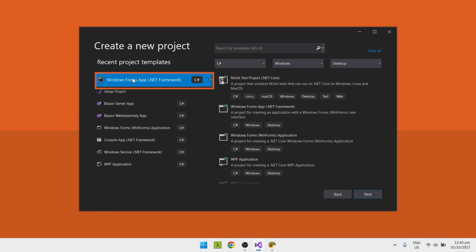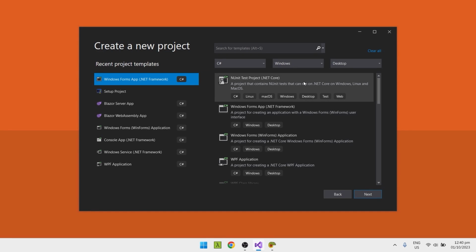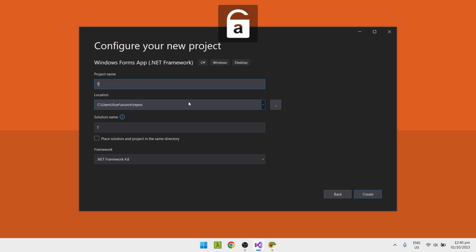Select the Windows Form app template, and then proceed by clicking Next. Feel free to give your project whatever name you like. Any .NET Framework version is suitable with this tutorial. Click on Next and wait for the loading to finish.